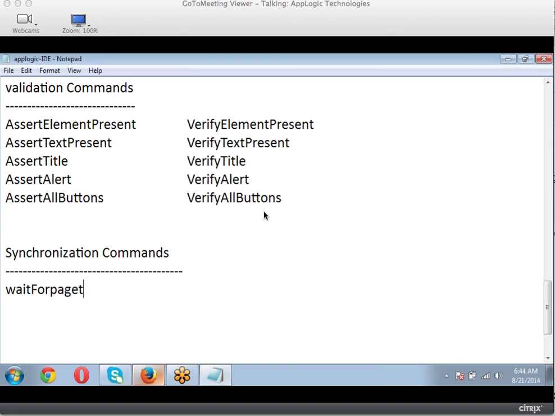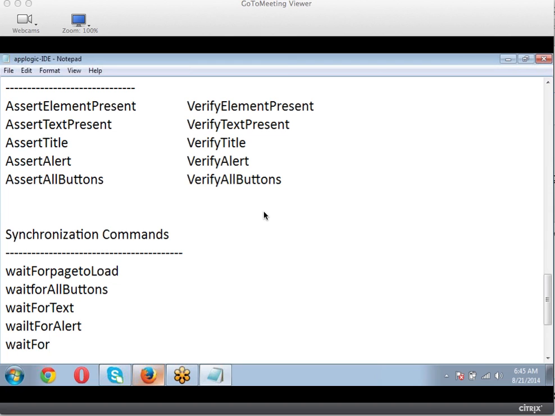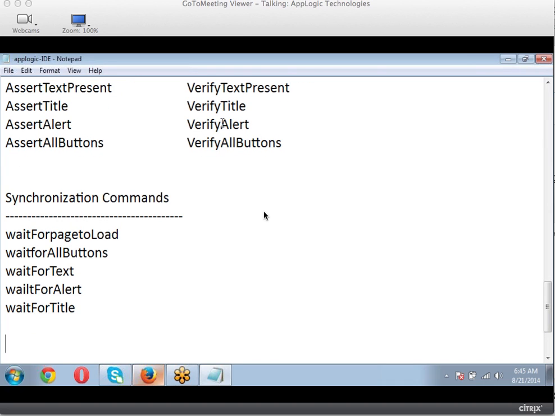wait for page to load, wait for all buttons, wait for text, wait for alert, wait for text. So these are mostly used synchronization commands.